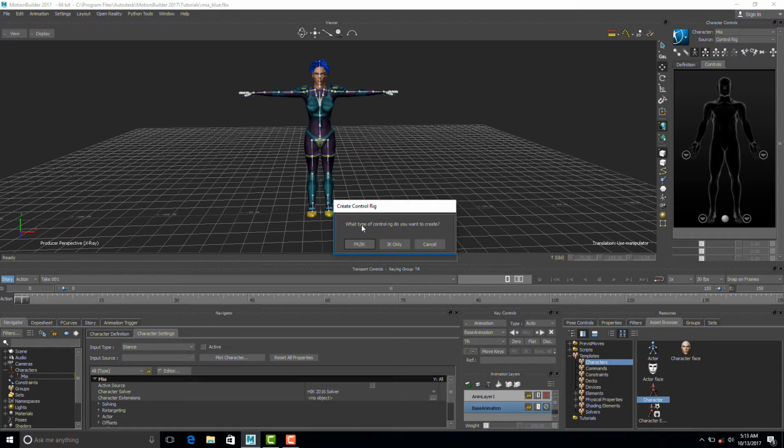It's asking me this question: what type of control rig do you want to create? Now you can have FK, IK, or IK only. Now FK, IK stands for forward kinematics, inverse kinematics. And we will have a special session on the difference between forward kinematics and inverse kinematics in a later session. But for now, let's make sure that we click on FK, IK.